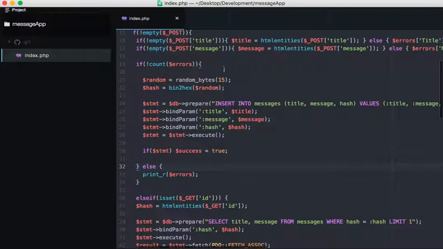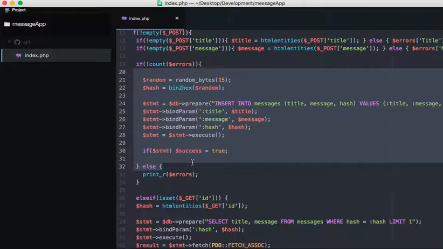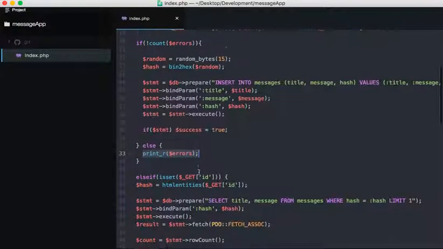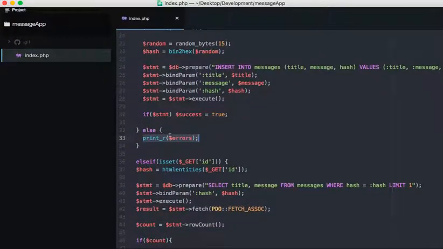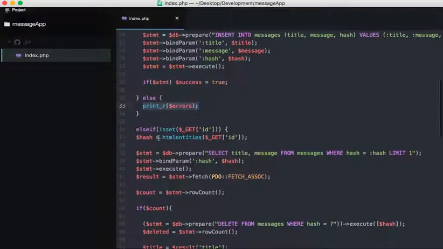To go back to our errors, we won't perform the insert if there is an error. If there is an error, just return that back to the users. Now, obviously, we'll only print_r in here. This is where you would do your foreach loop and return exactly what's wrong to the user.